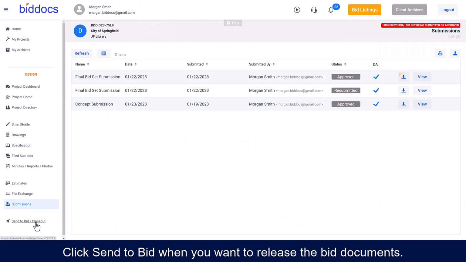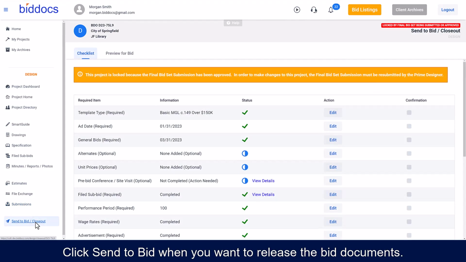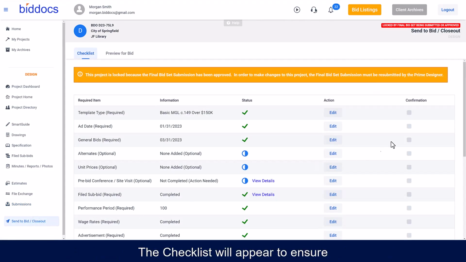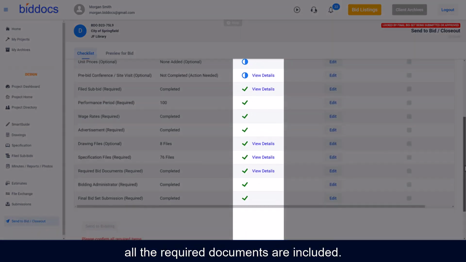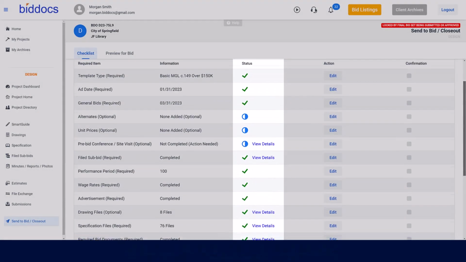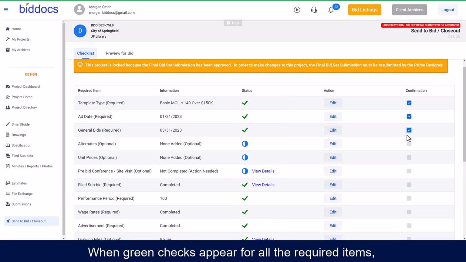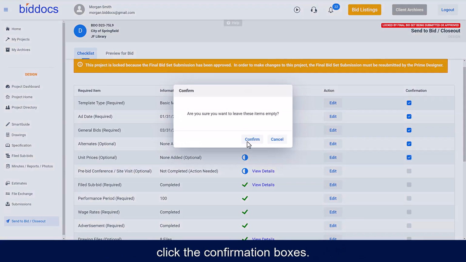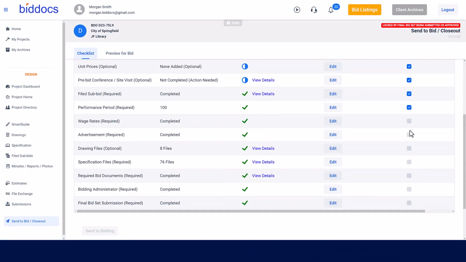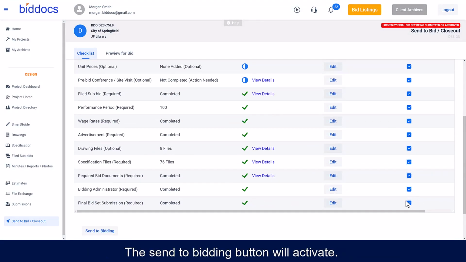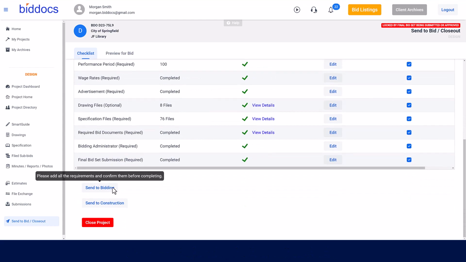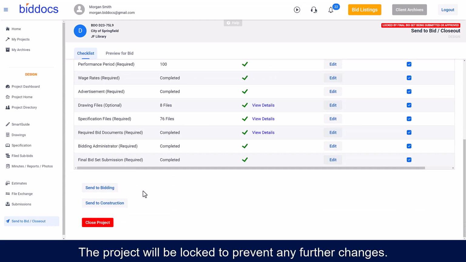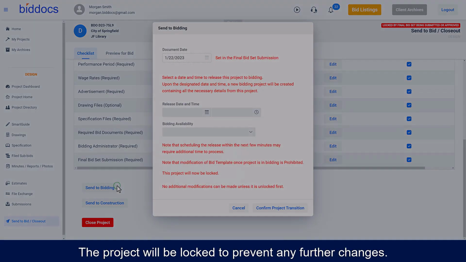Click Send to Bid when you want to release the bid documents. The checklist will appear to ensure all the required documents are included. When green checks appear for all the required items, click the confirmation boxes. The Send to Bidding button will activate. The project will be locked to prevent any further changes.